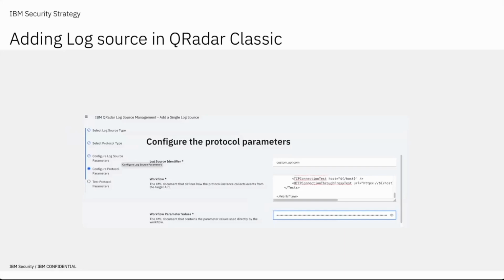Once these things are done, the next thing is the log source identifier. The log source identifier is a unique payload string which identifies that a certain type of payload, whether it is JSON, syslog, or any other, is coming in. It basically maps the payload to a particular log source. So here, if we say custom.api.com, if my payload contains this, then whatever is in the payload will be mapped to the log source that I'm creating right now.